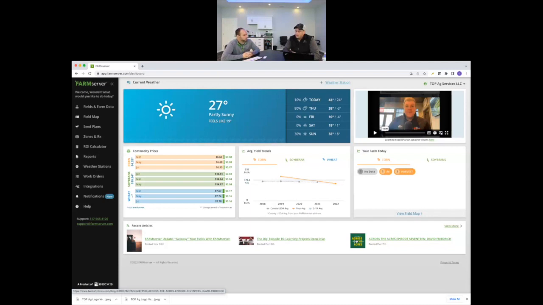So one of the nice features about FARMserver is using the test blocks in our zones and RX tools. So you heard me kind of mention learning from that data that we're gathering in the cab. Well, we can actually dial that down to a specific area of the field and compare that to the rest of the field, whether or not these test blocks of variable rate planting, for instance, is actually going to pay.